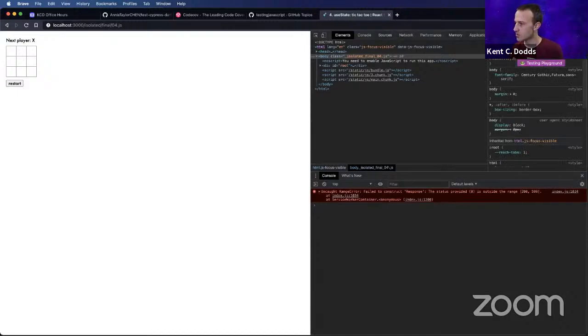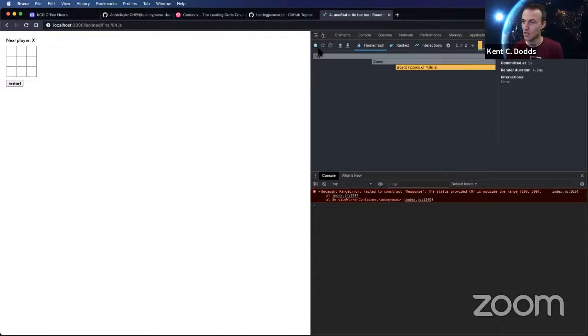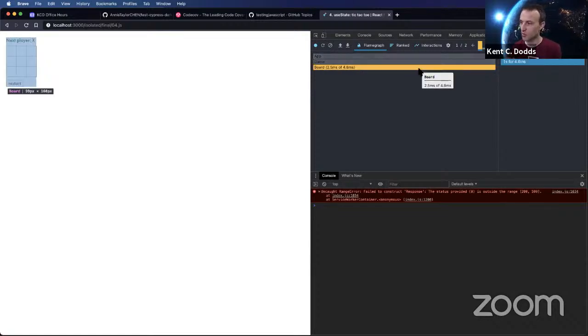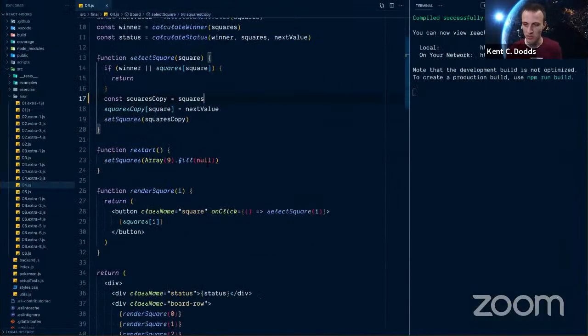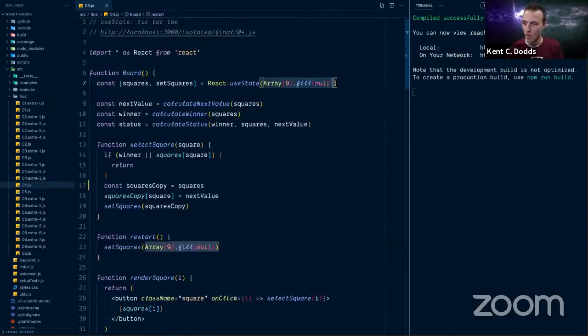So if we come over to the profiler, and we start a profiling session, and then I click here, and then I stop a profiling session, it says no data was recorded. So like nothing was re-rendered. If I click it again and hit restart and click around, do all this stuff, we're going to notice we get one re-render for the board when I hit restart. And the reason that happened is because I said, hey, squares, you are now a new array that is empty. And so while these two lines of code may be the same thing, they actually create a new array. And that's the difference between what we're doing right here and what we're doing right here.